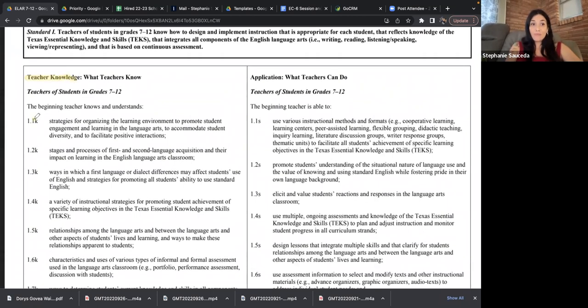So on the left-hand side, you have teacher knowledge. These are the things that you have to know. Go through all of the standards and everything on the left-hand side with a fine-tooth comb, making notes of things you know what it's about, like what they're referring to, and write a little bubble of what they're referring to. If you don't, that's no big deal.